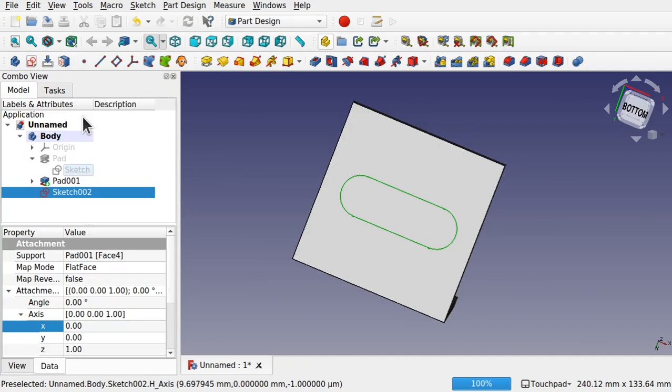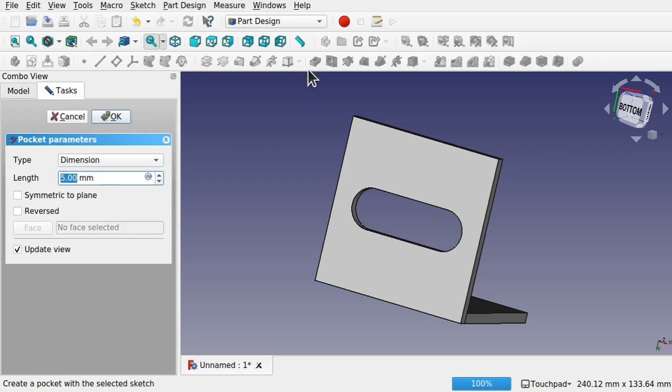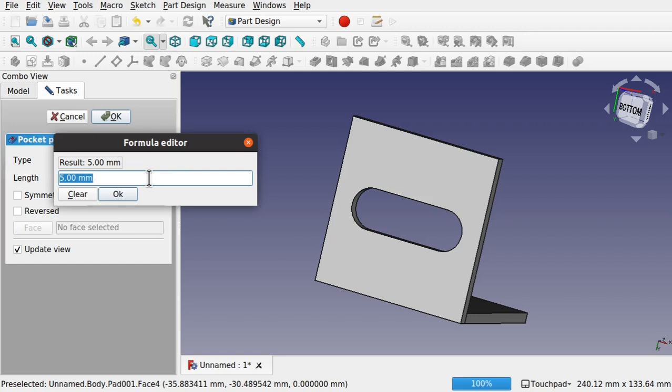Let's hit close, and we're going to pocket this, but I only want to pocket halfway through, so I'm going to go for pocket, and I'm going to use the formula again, and this one's going to be pad dot length.